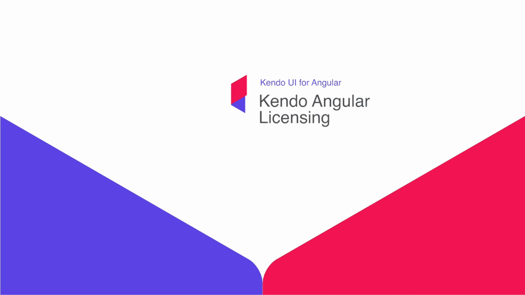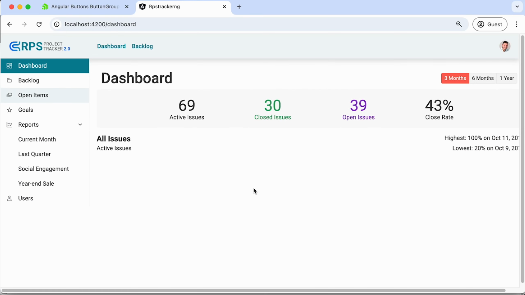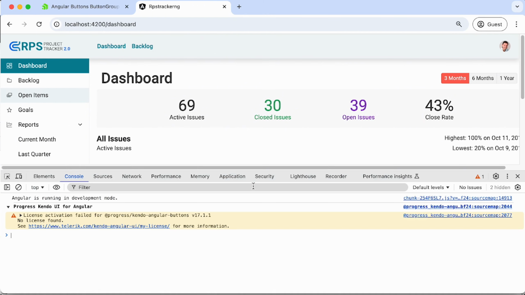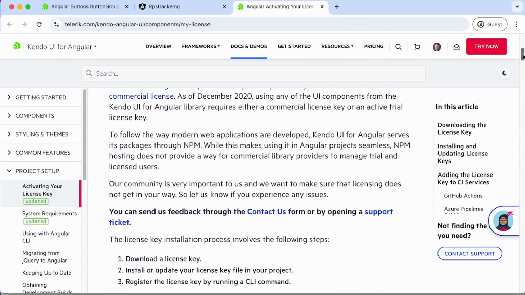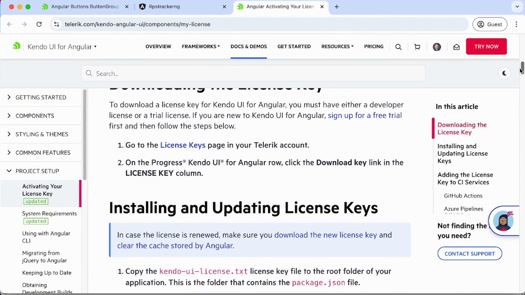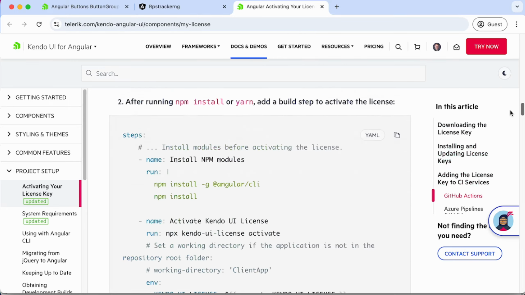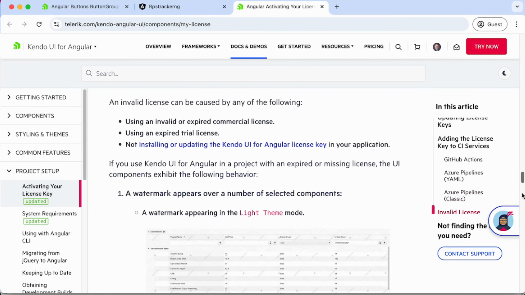If you're new to Kendo UI for Angular, as of December of 2020, using any of the UI components from the Kendo library requires either a commercial license key or an active trial license key. In fact, if you open up the console in Chrome Developer Tools and you don't have a license key installed, you will get warnings such as this: license activation failed for each of the packages that you have imported. There's also a handy link that you can click on that gives you instructions on how to install the license key. It takes you to this page to set up your Kendo UI for Angular license key along with the explanation and very useful frequently asked questions down below.